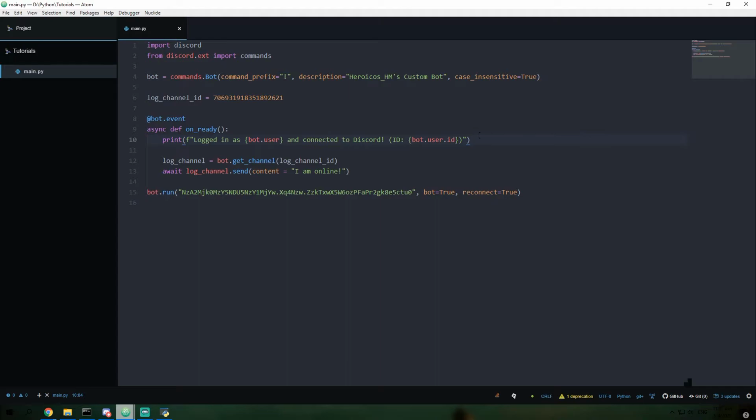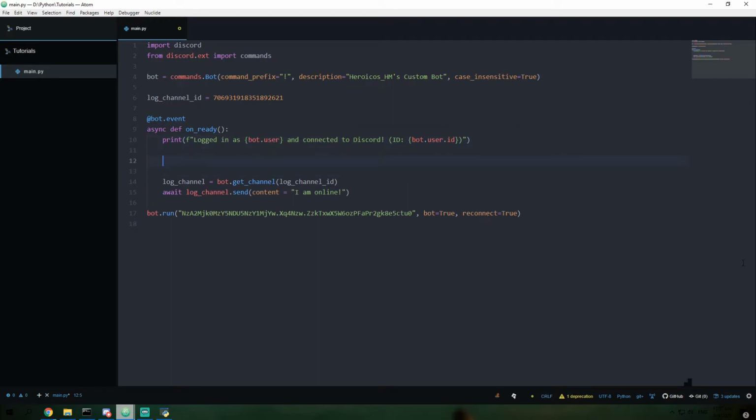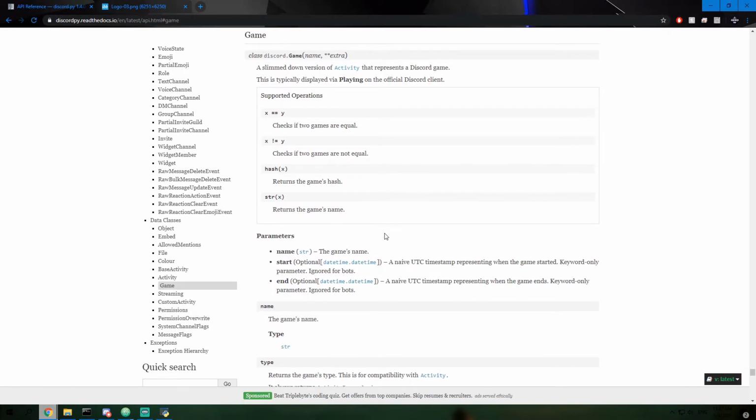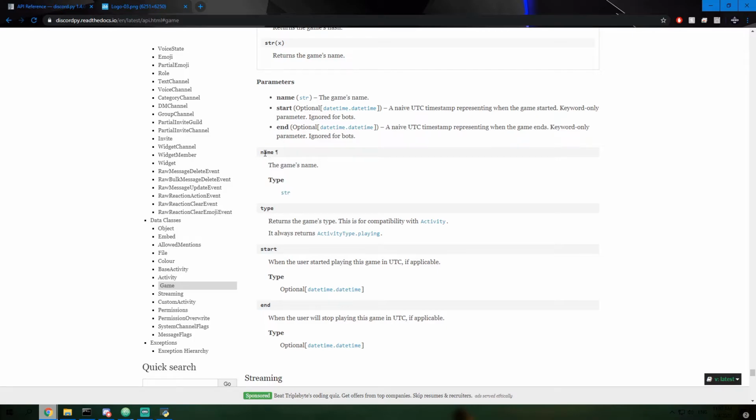Okay, so now that we've done that, let's set the playing message of the bot. So in our case, the playing message you can see in Discord as what a user is playing, of course. So what we can do is we can create a game object first. And now a game object, which you can see down here in the documentation again, has 4 attributes. It has a name, has a type, a start, and an end.